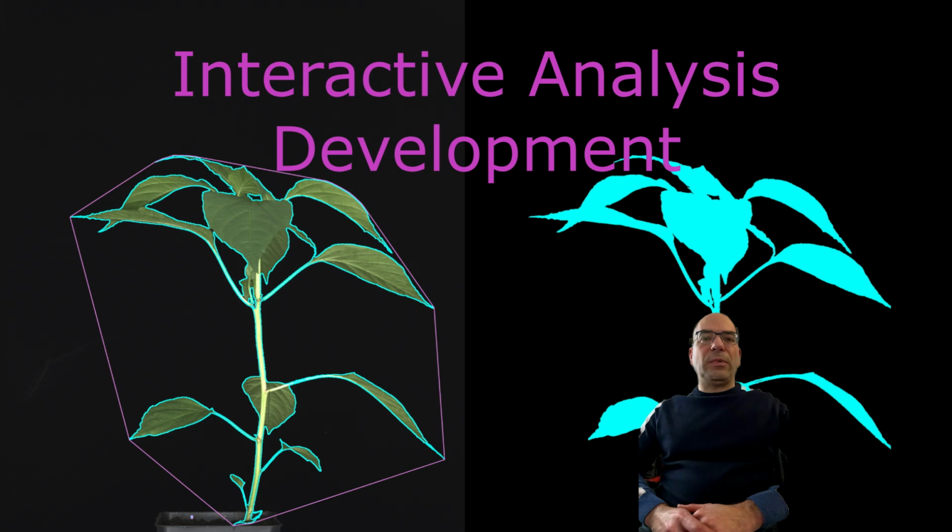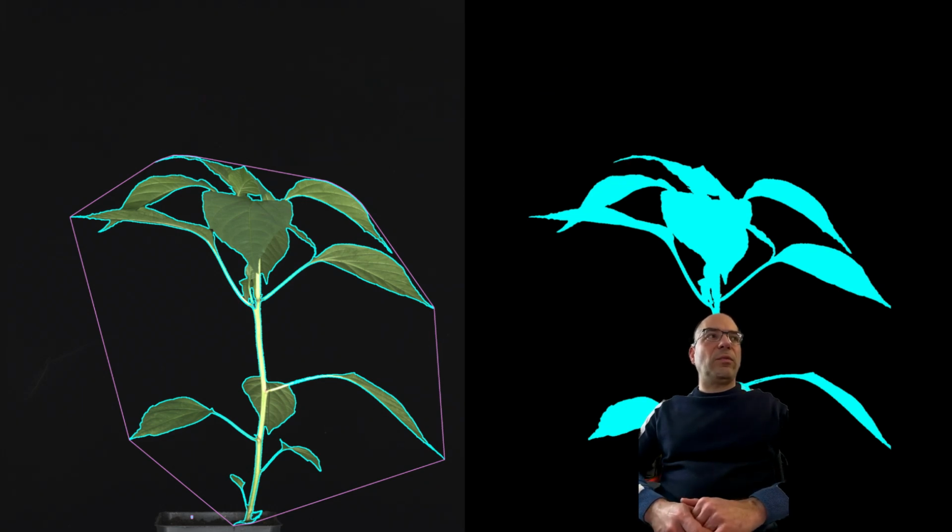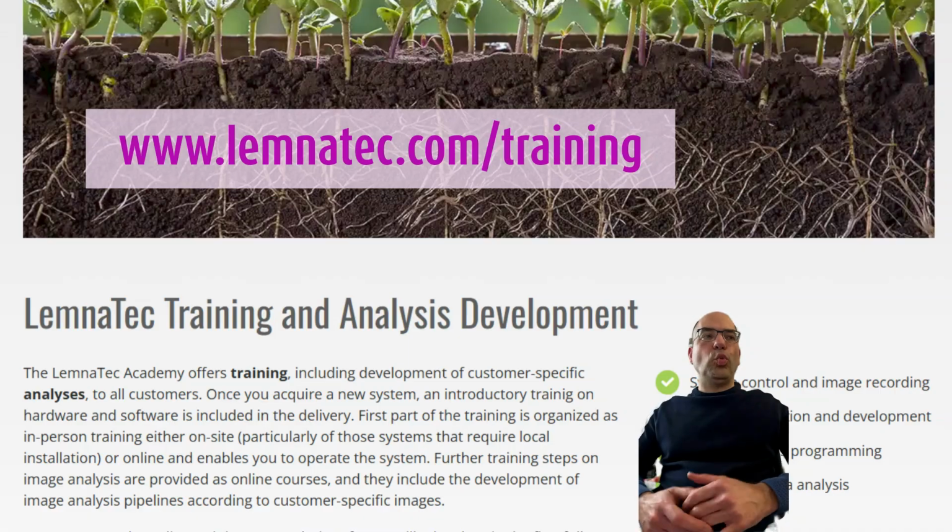Analysis development is also included. This means per camera that is inside the system, per camera type, there is one analysis that we develop together with you. To do all these things, we have a stock of training videos that is stored on the web that you can watch as preparation or as add-on to the training sessions.